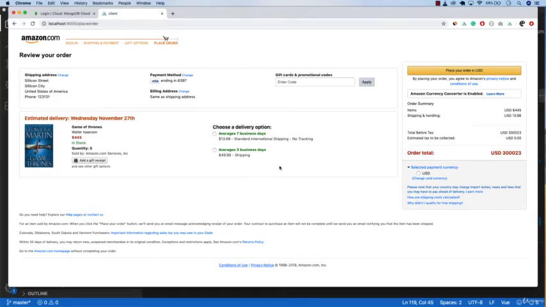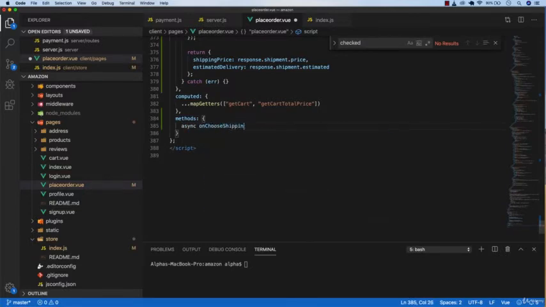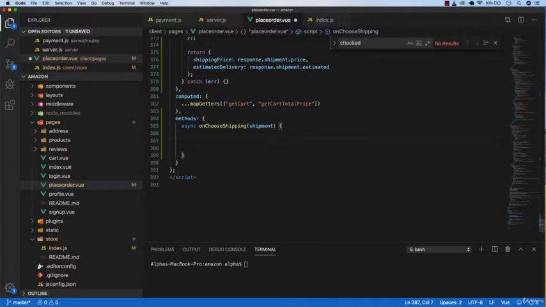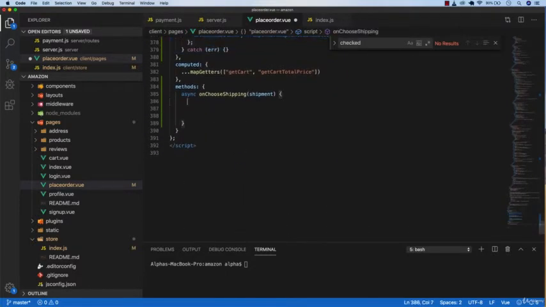Now it is time to create a method and map it to our radio input. So when the user clicks one of these radio inputs, it will change accordingly, and it will change the estimated delivery as well as the shipping handling. Now you want to go to the editor, go to placeorder.view, and create the methods, which would be async on choose shipping. Pass in a new argument, because this argument could be normal or fast. And then after that, we want to copy this try and catch, because it's going to be very similar, and paste it here.